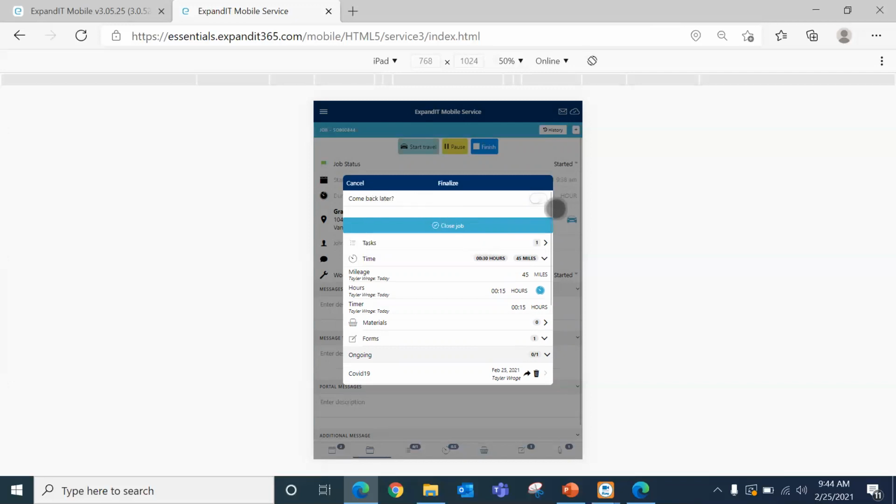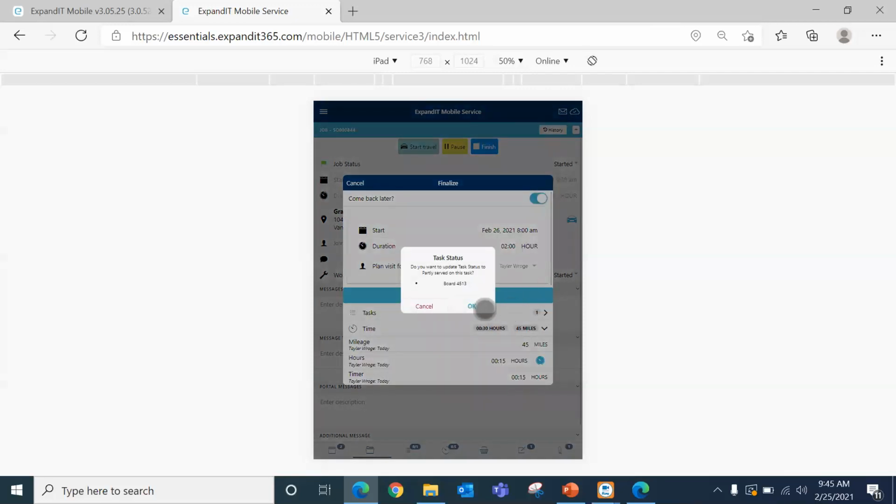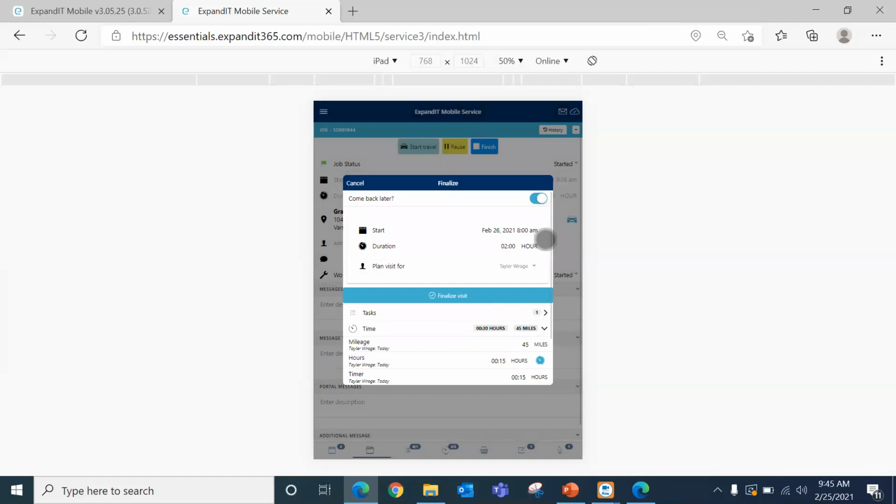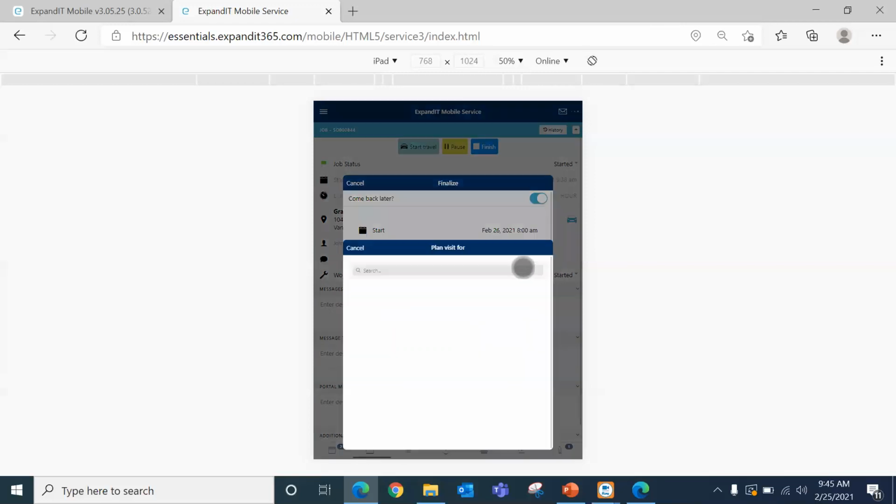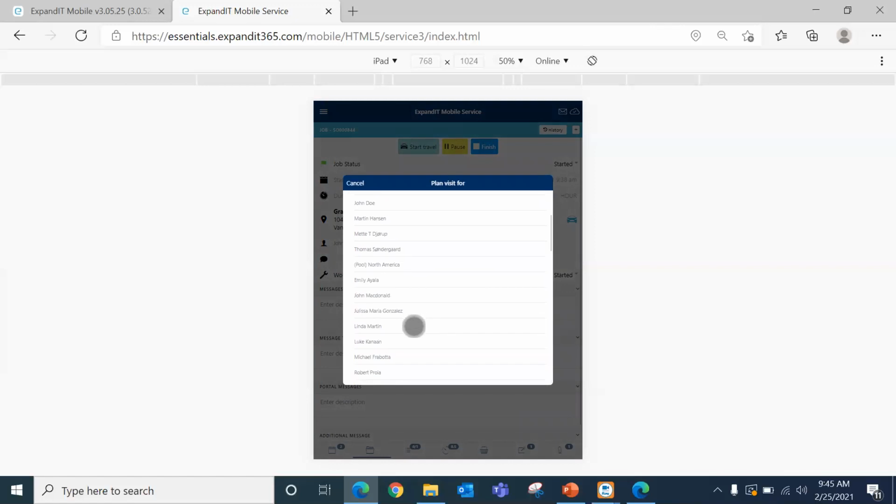Now we have the ability also to say, are you coming back later? Maybe you do need to come back later, and you can click, yes, I need to come back. And it's going to update our task status. And you can select the date that you want to come back. And if this is part of your business process, you can enter that date, the duration, maybe it's only going to take 2 hours, and you can plan it to a person or yourself. You can select any of those.